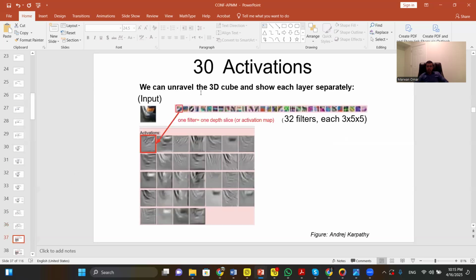We can unravel the 3D cube and show each layer separately here. So these are the different layers. One filter is equal to one depth slice, or activation map. So we've got 32 filters. Each is of size 3 times 5 times 5. We got 32 filters. 1, 2, 3, 4, 5, 6, 7.